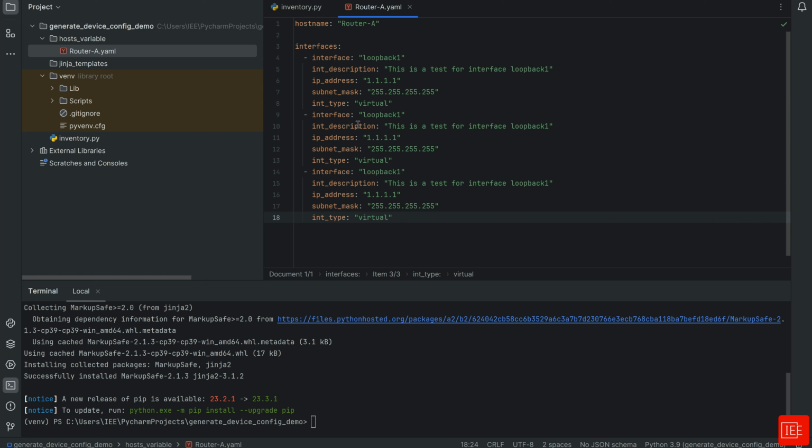Right. So for quickness, I'm going to copy all of that and paste it here and paste it again. And then the second interface is going to be for loop 2, and the IP address is going to be 2.2.2.2, and the subnet mask is going to be the same. The interface type is going to be virtual, and the interface description is going to be loopback2.